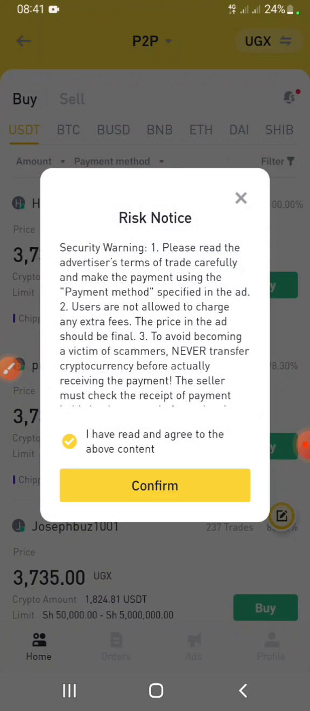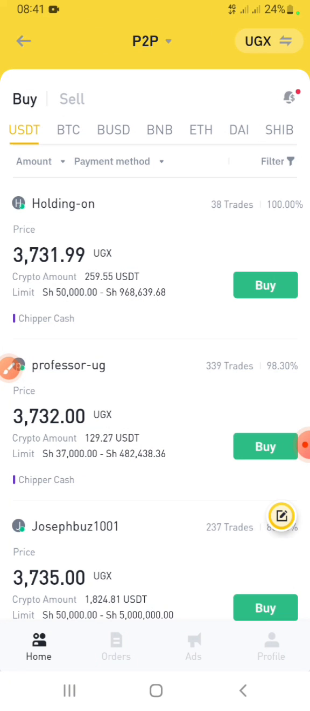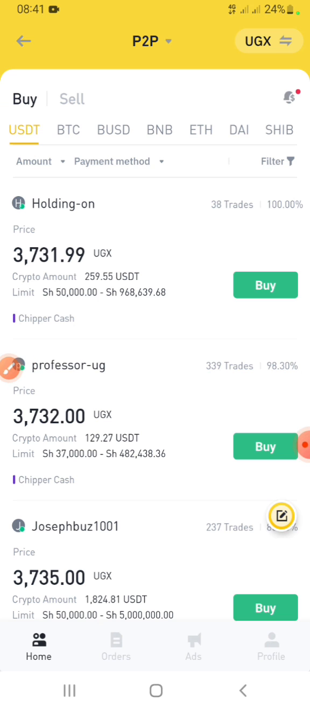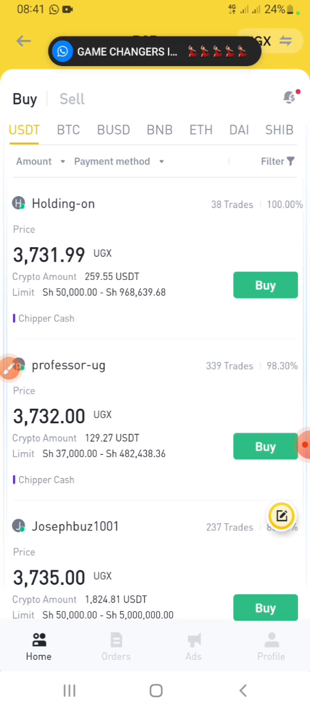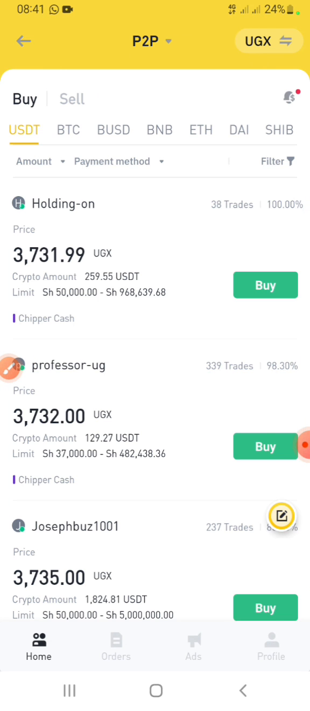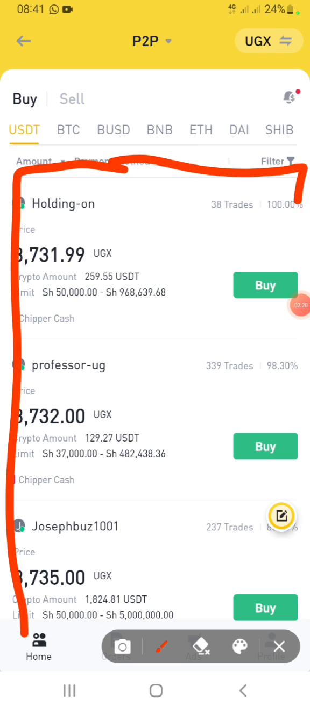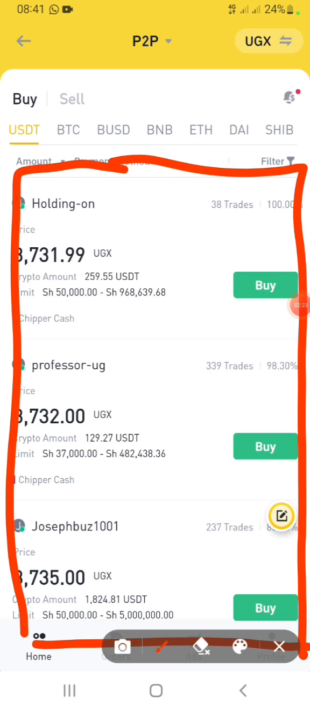Now what we are going to be doing is buying what we call a stable coin, and the stable coin that I like to buy is USDT. So make sure you're in the buy section, and select USDT right here. In this video I'm going to be using a stable coin which happens to be USDT. Among the people that are selling USDT here, you're going to look for a merchant that you are going to buy from.